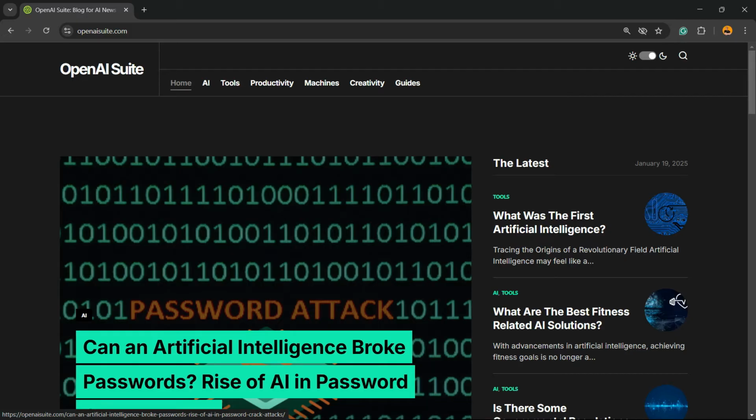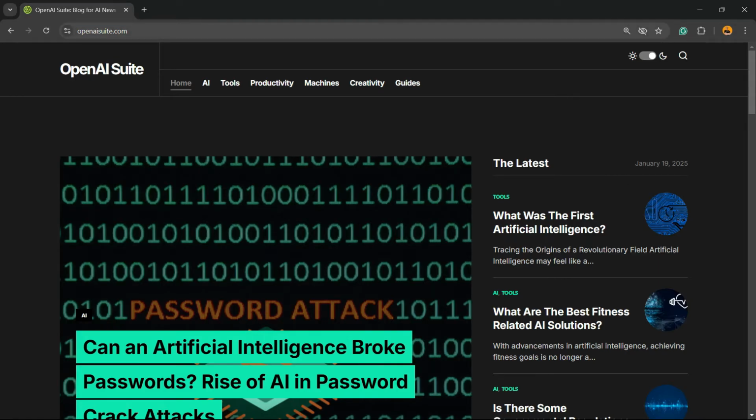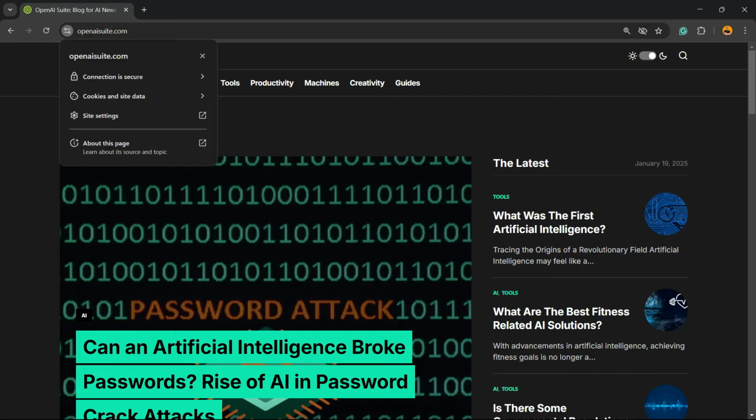After this, you have two ways to allow or block pop-ups from websites in Google Chrome. First, we can do this on the site itself, so it's not a global setting, it's a site-specific setting. For example, if you go to openaisuite.com, a website that you like, next to the website domain there is this little icon right here. You're going to click it and go to site settings.